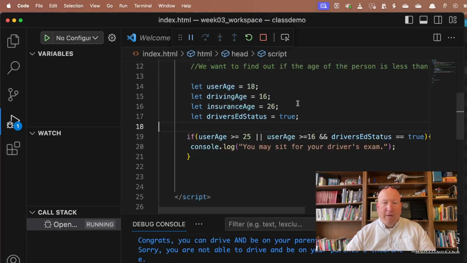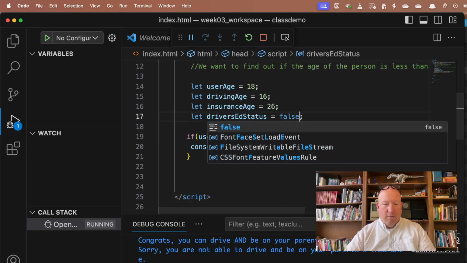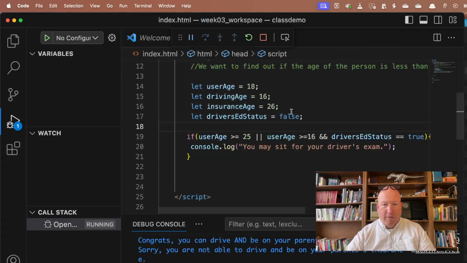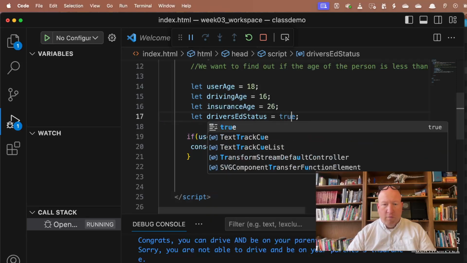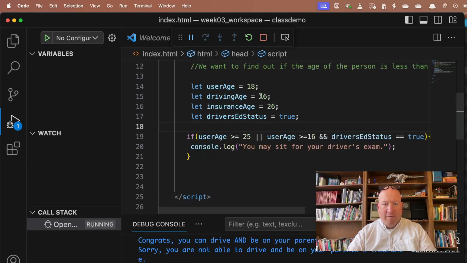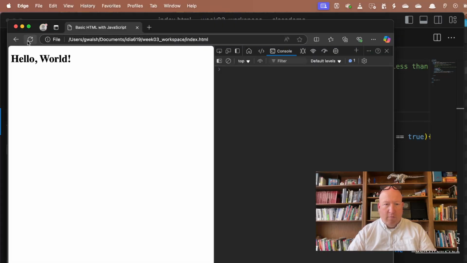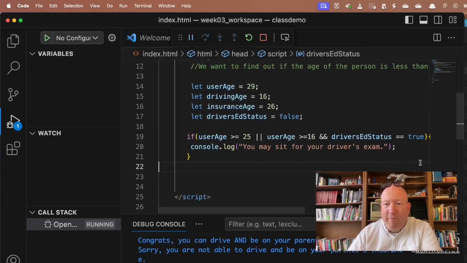All right, now let's mess with some things. Let's change driver's ed status to false. Nothing happens, right? Go back to true, and then go back to driving age. Let's make the user age now be 29 and the driver's ed status be false. Try that. You may sit for your driver's exam, because it executes in order.